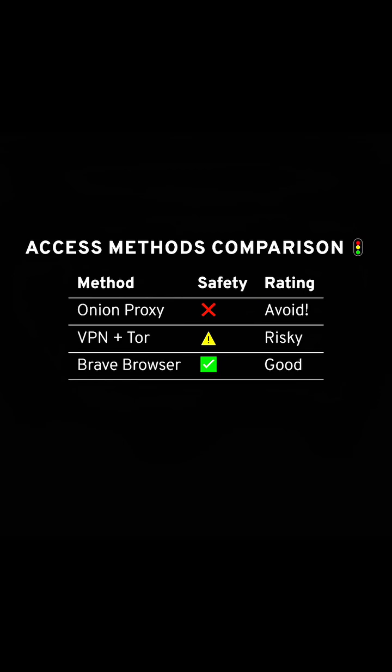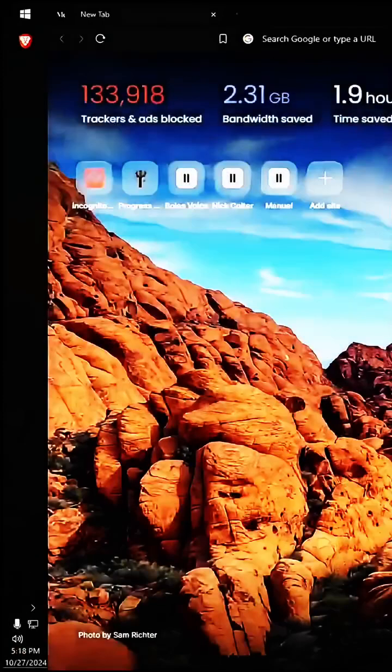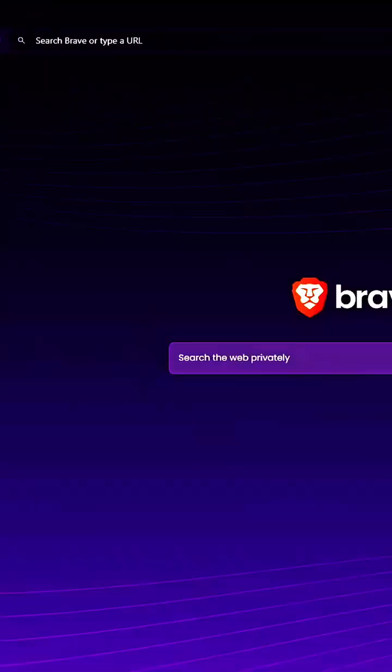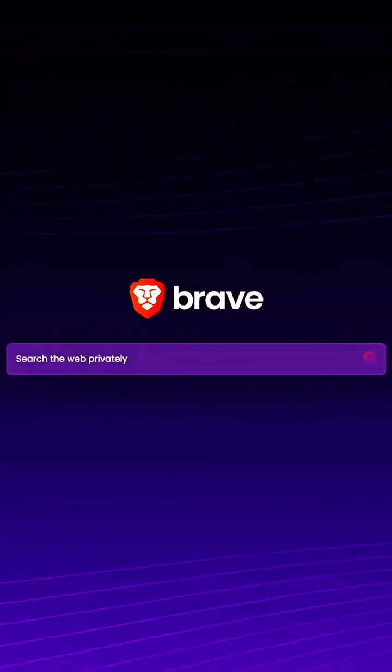It's technically fine to use, but there's a catch. The security settings aren't as robust as the Tor browser itself. Since Brave is built on Chromium, it may still have some vulnerabilities that could fingerprint you.